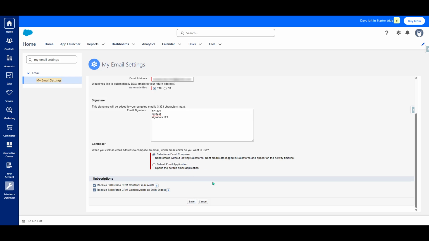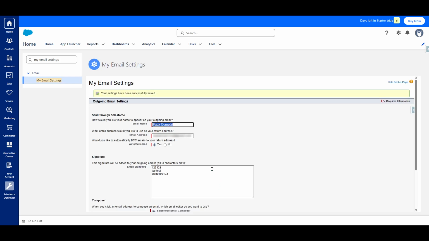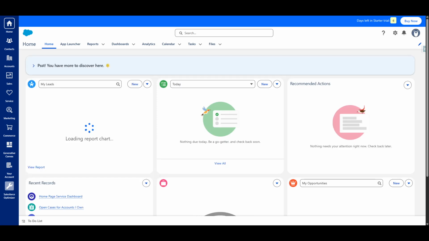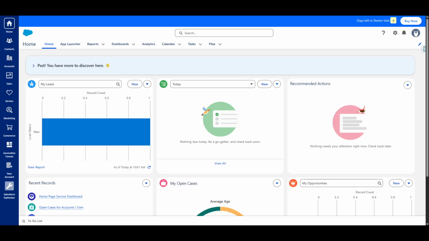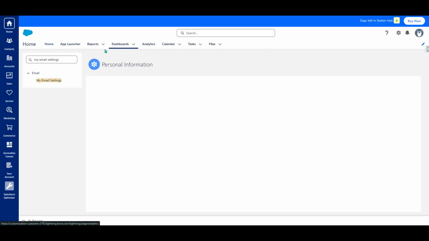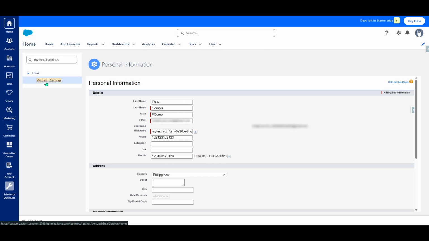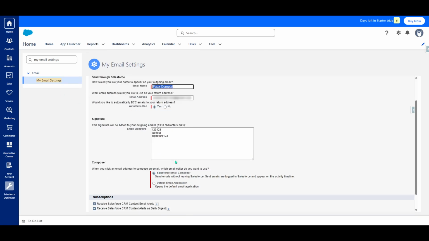From now on, when you compose an email in Salesforce, your signature will be ready to go, saving you time and helping ensure every message represents you and your organization consistently. To recap the flow, open your profile menu and choose Settings. Search for My Email Settings in the left pane. Find the email signature text box, click inside it, and add your signature. And there you go. That's all you need to do.